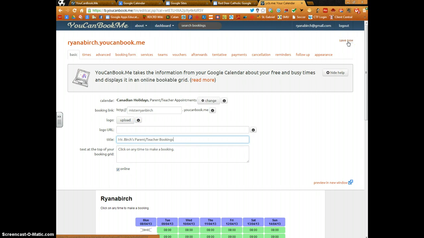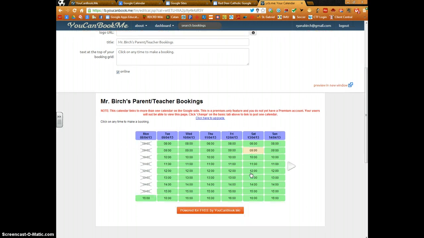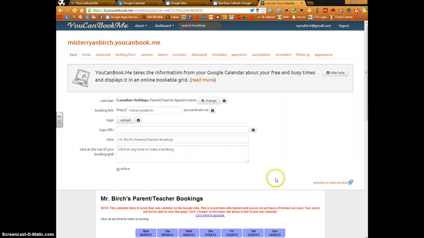Next, you'll notice that there's a Save Now link at the top right corner of your window. Click on the Save Now link periodically to save whatever you've done on that page. You'll notice that the updates have been made to the bottom of the screen on the You Can Book Me site.